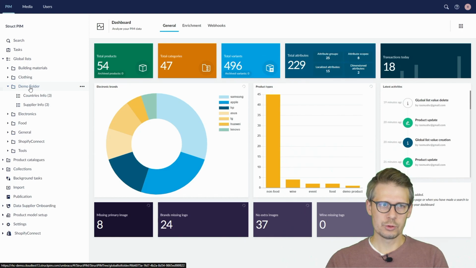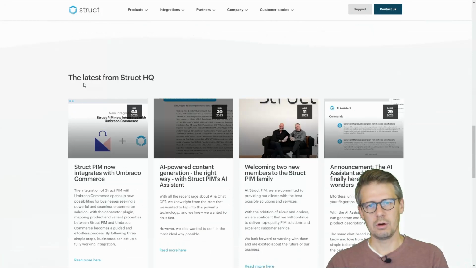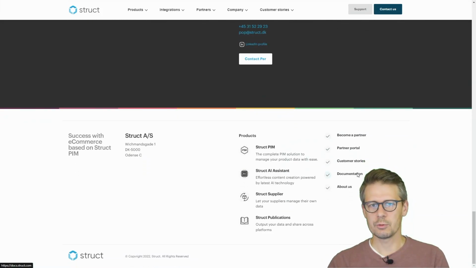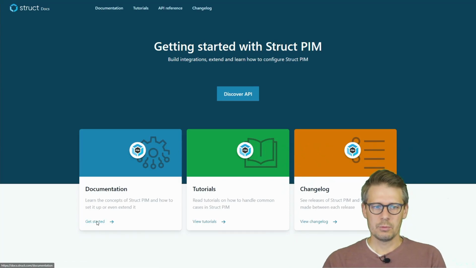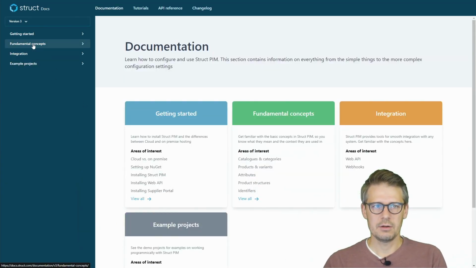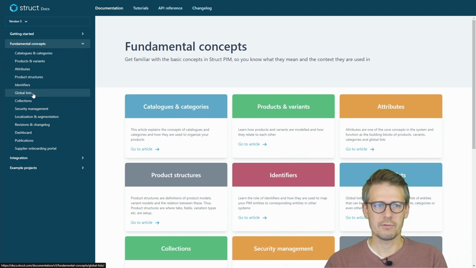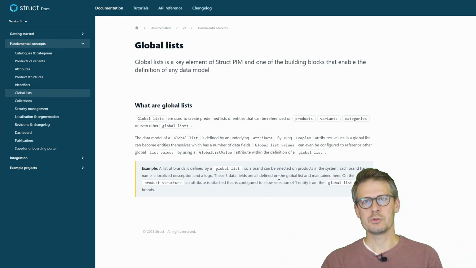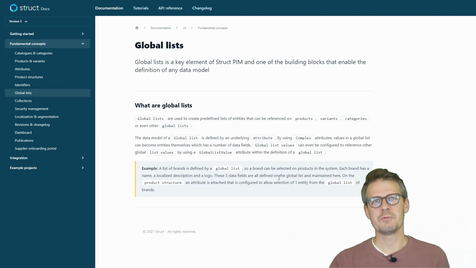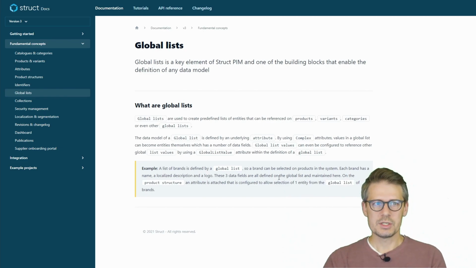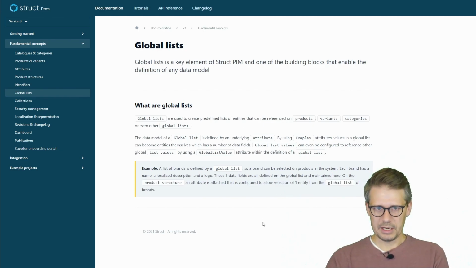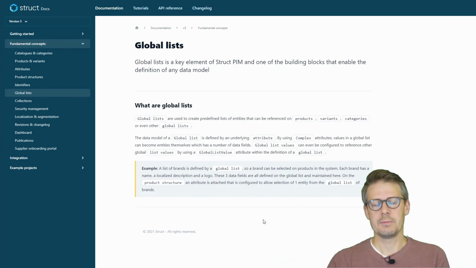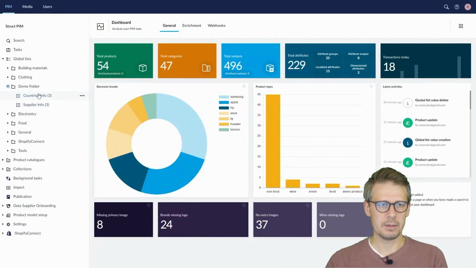You can also go to Struct PIM's own webpage, scroll all the way down, and click on documentation. Here you have the fundamental concepts, and you have global lists. They will explain what it can be used for, how it can be used, and the idea behind the global list. It was just to remind you that if you're in doubt of some of these things, always go into the documentation from Struct PIM. It's pretty good and well defined and described in there. Okay, go back to the demo environment.